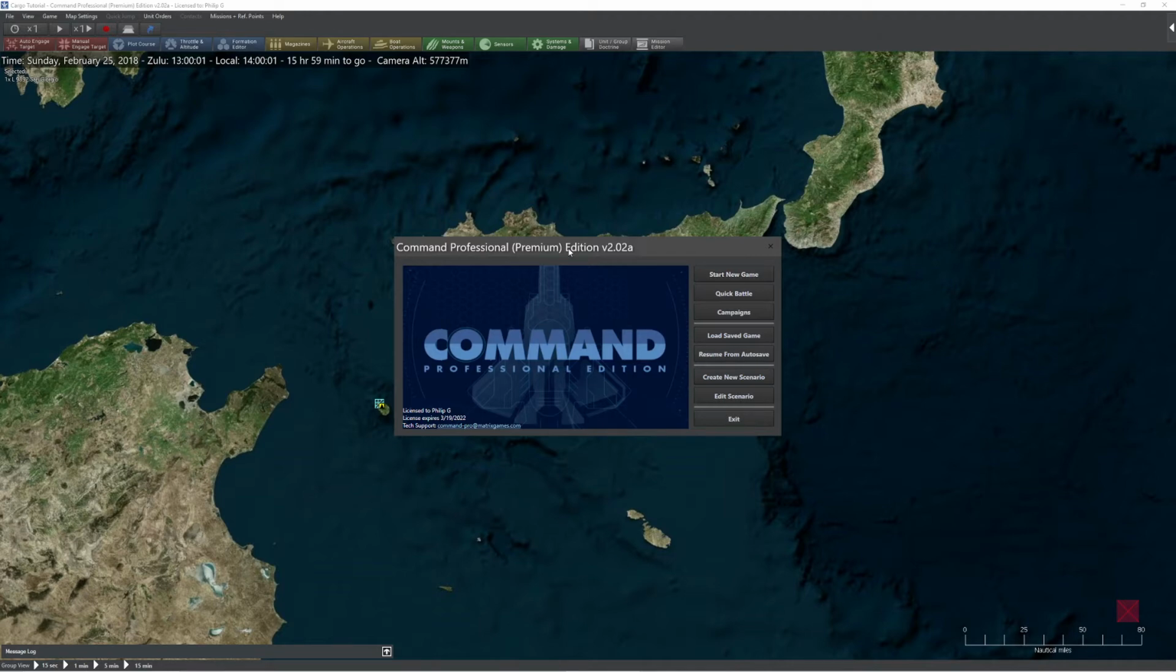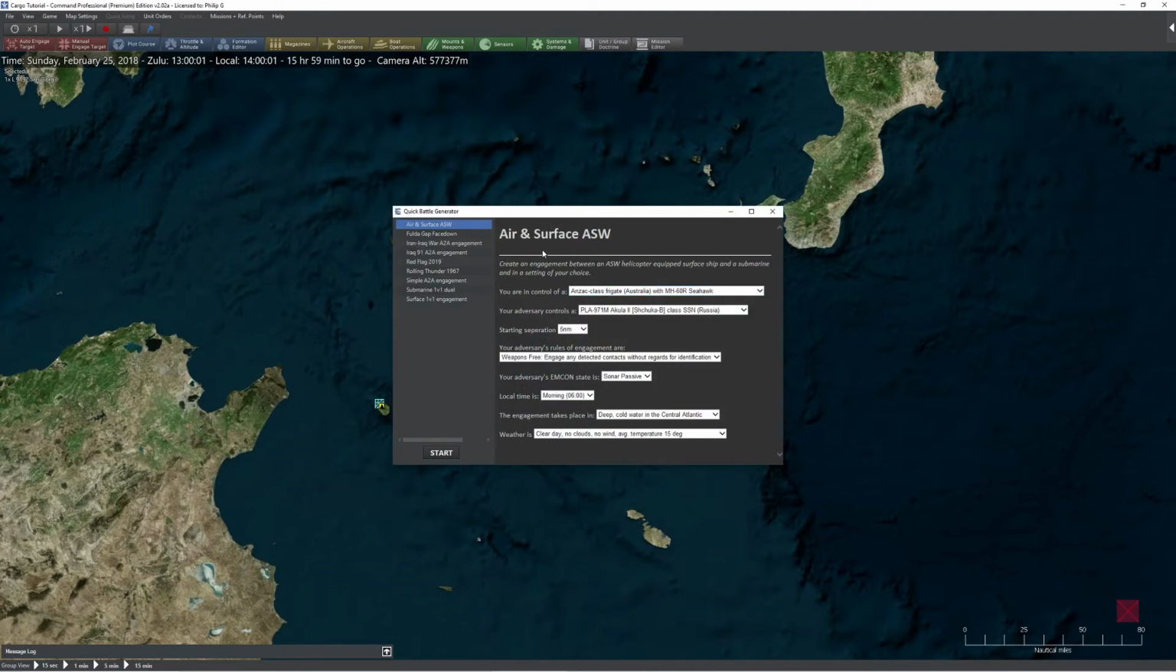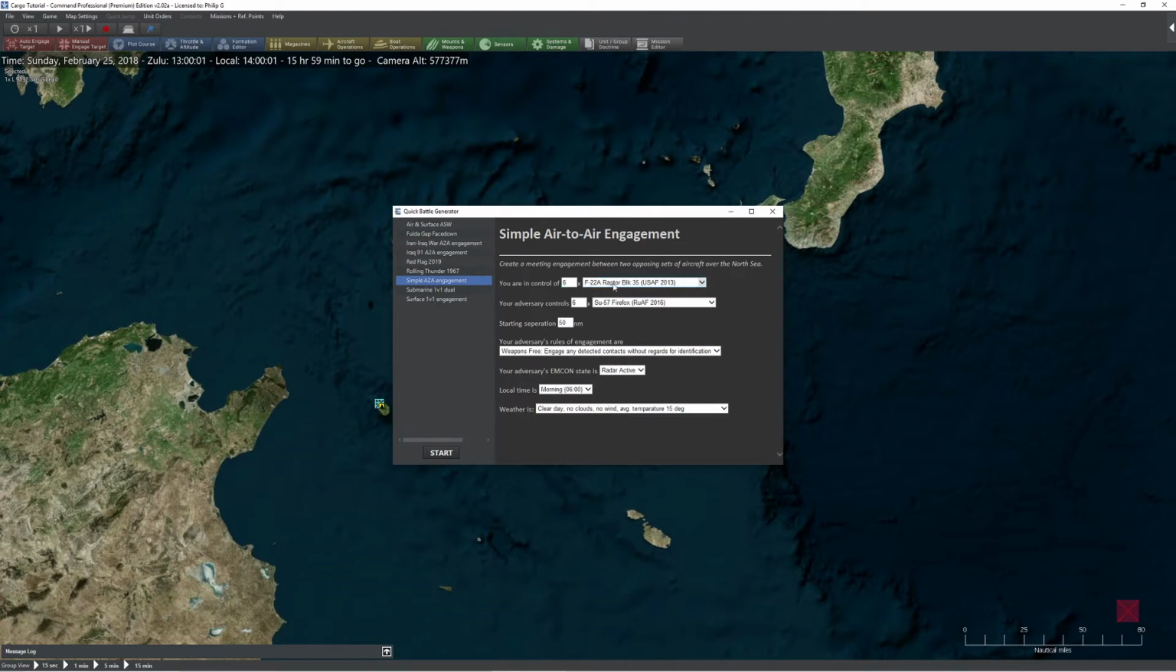Also new in this particular version of Command is the ability to create a quick battle. What a quick battle is basically going to be a scenario that is generated dynamically depending on what you select. Now, for example, if I wanted to do a simple air-to-air engagement, I could select how many of these. Let's say I want two F-16CMs, and we'll say that they have five MiG-29M2s. We'll say the starting distance is 25 nautical miles, and we'll also say that they're in tight radar, we're going to make that one off.